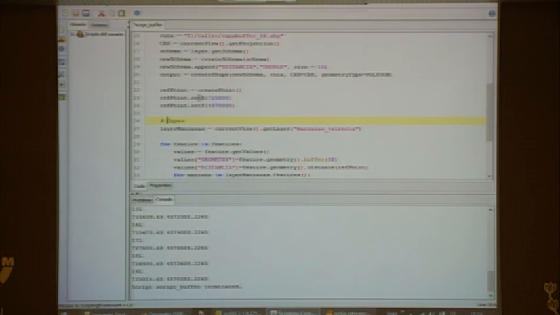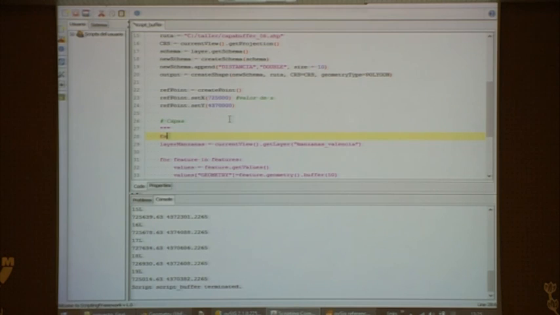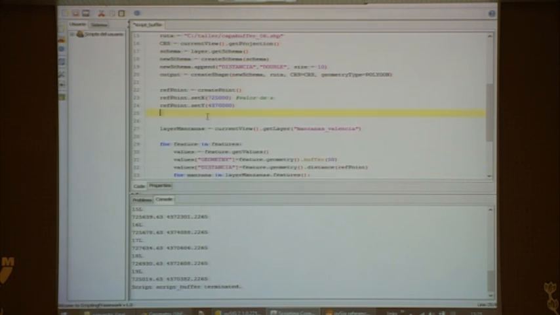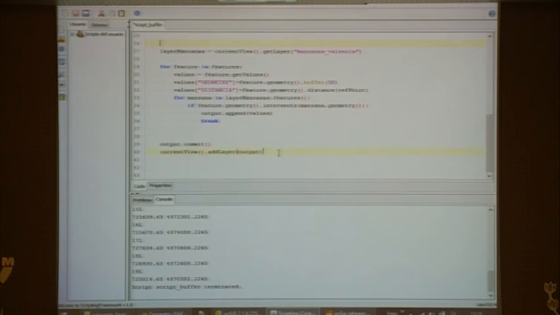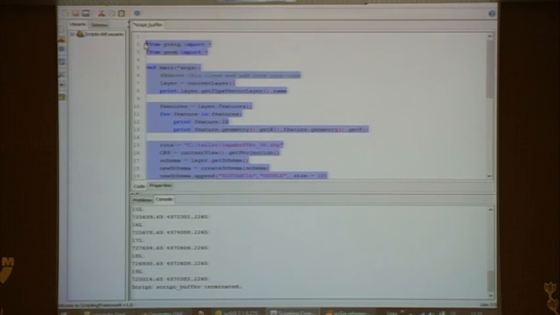You can write any comments. You can follow the line. Python is ignoring that.